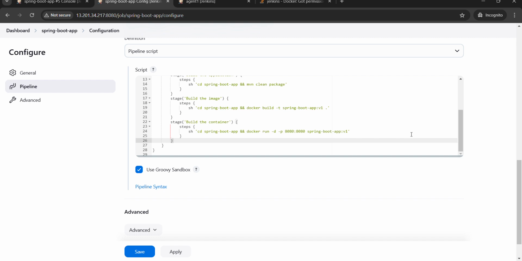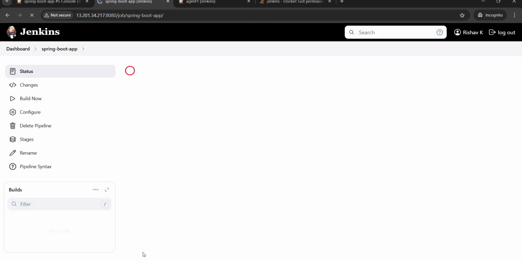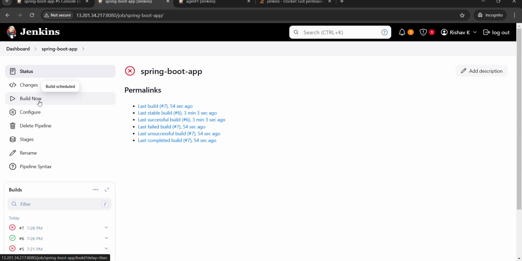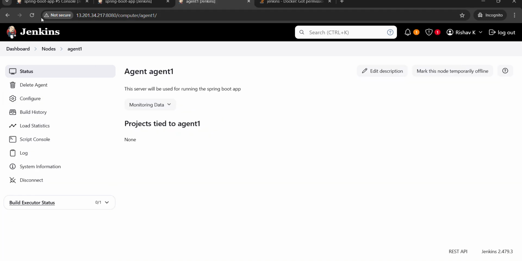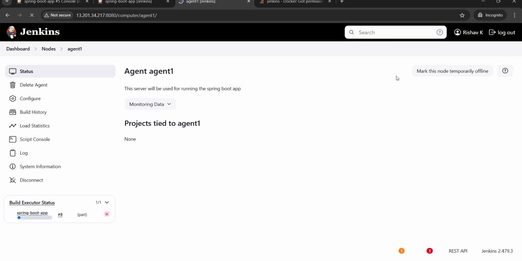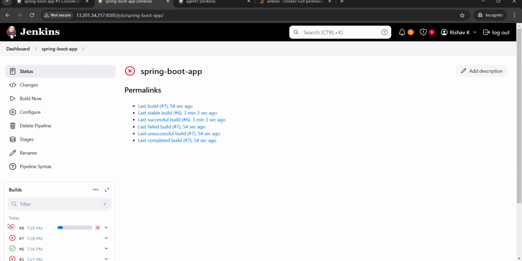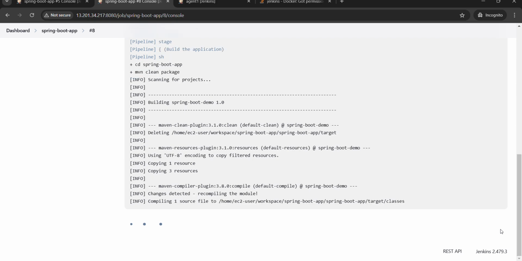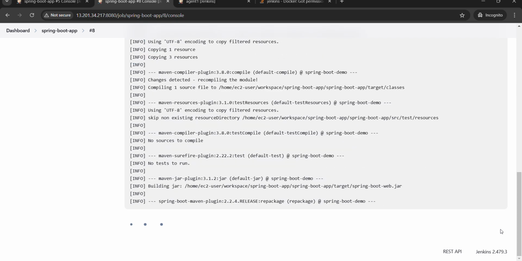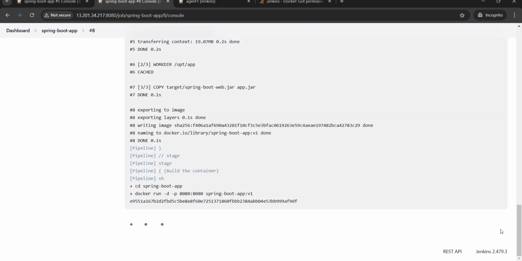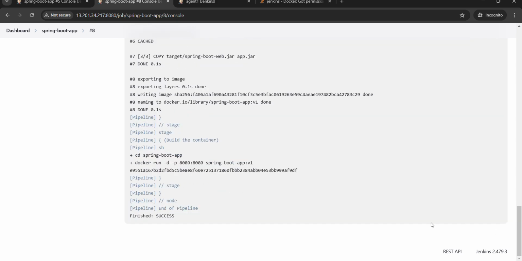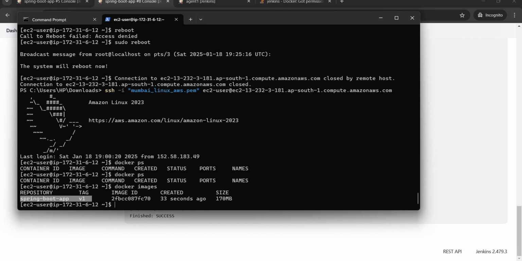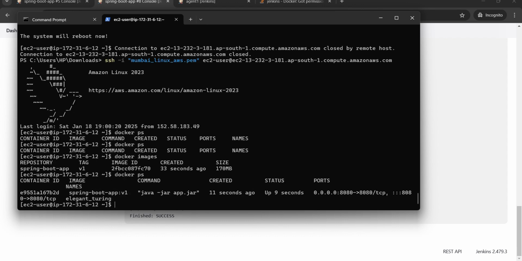All right. Yeah. Oh, no problem is there. Maybe the stage name was the same. That's why I was facing this issue. Yeah, your finish is success. So you can see your containers also. If you see, your container is also running, right?